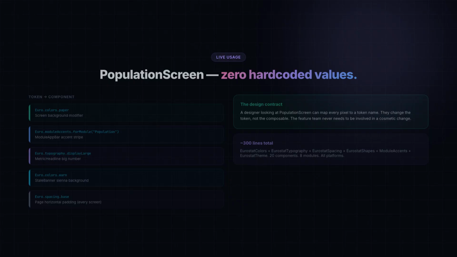The metric headline component reads euro.typography.displayLarge for the big number. The year scrubber reads euro.spacing.base for thumb size and euro.colors.accent for the active track. The country chip reads euro.shapes for border radius and euro.colors.soft for the selected background. The stale banner reads euro.colors.worn for the sienna background that signals stale cached data. 0 hard-coded color values, 0 hard-coded dp values. Every visual decision is a named token.